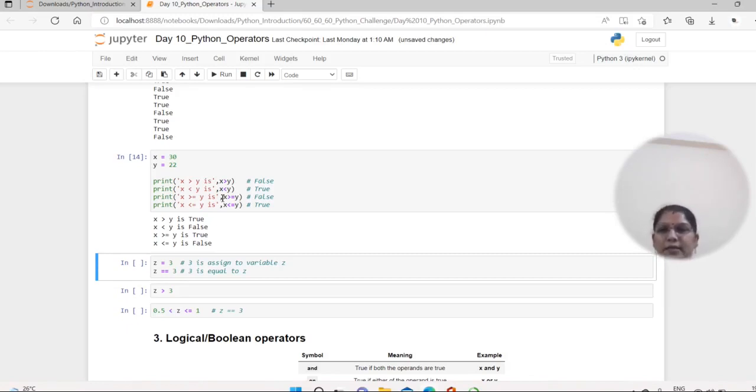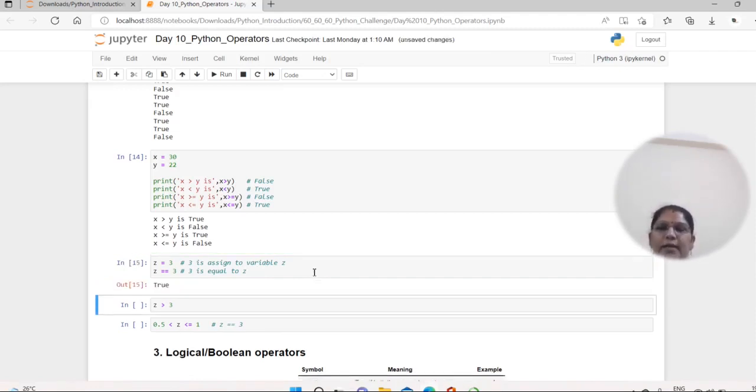And see here, dear friends, the next one is z is equal to 3. Okay, so you are just assigning a value to the variable z. And the next one, you are making a test, that is, you are checking whether it is equivalent. Yeah, already we have assigned the value, and when we make a check for that relation, yeah, it is equivalent, so we received the true value.